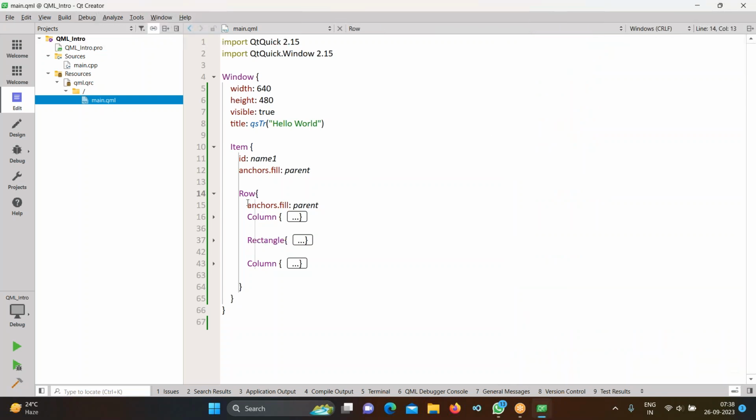Did you get this point? What I'm trying to tell here is, in a row, not only the columns that are available, we can create our own components and use them. We can use a rectangle, an item, whatever it may be, in a particular row or column. We can create and use them.